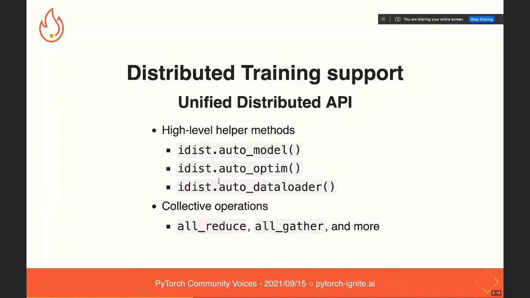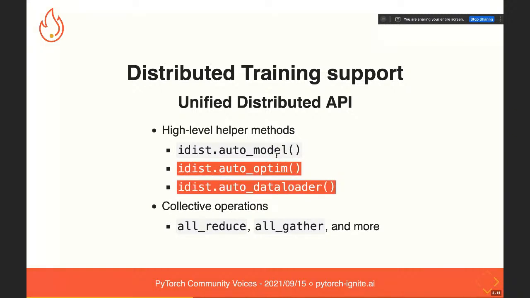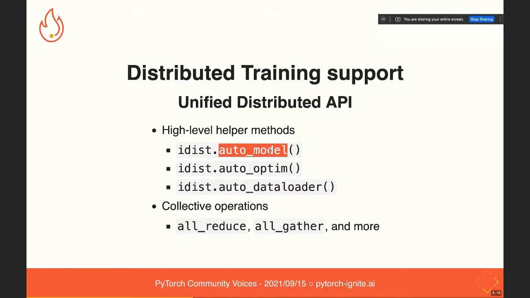And as I was already mentioning, we provide high-level helper functions to adapt a model, optimizer, and construct a data loader, which are actually optional functions. So if you have a better idea how to, for example, wrap the model with something else, with your custom class, you can just use two other methods and use your own. So these things are optional, and in the general case can simplify your code as well. And in addition to that, we provide collective operations running on our supported backends to do all reduce operation, all gather, broadcast, and many more.